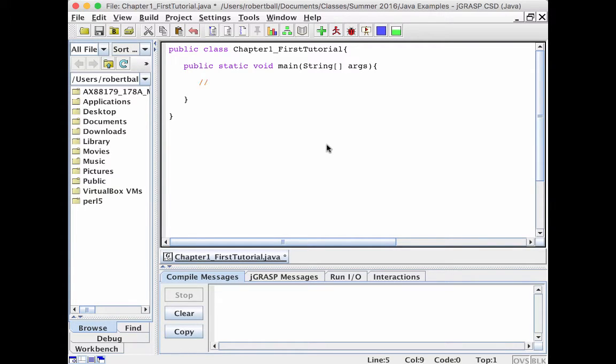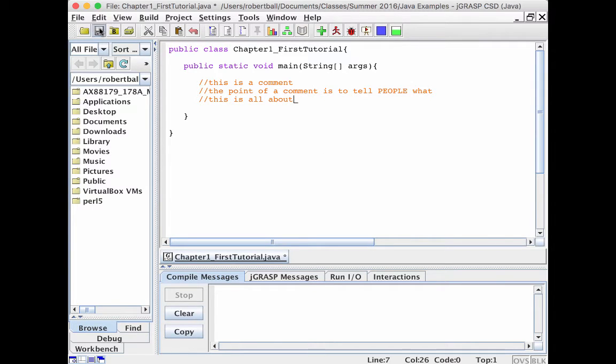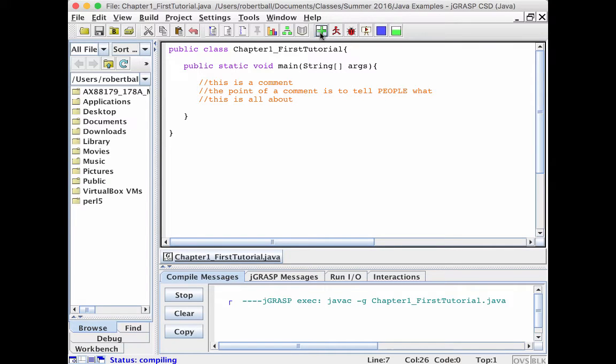All right, so how do you do a starting point? Well, first let's have a comment. This is a comment. Well, what is the point of a comment? The point of a comment is to tell people what this is all about. So comments help us not run things. So if I were to compile this, I've already saved it, so I'll save it again. I can save it, and I can compile it. And it's compiling well. There's not a problem.